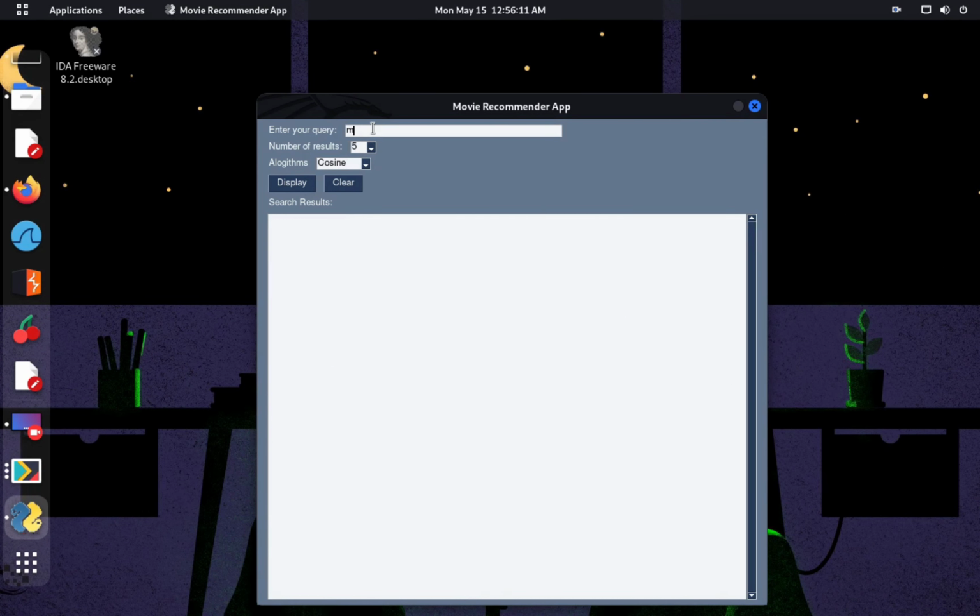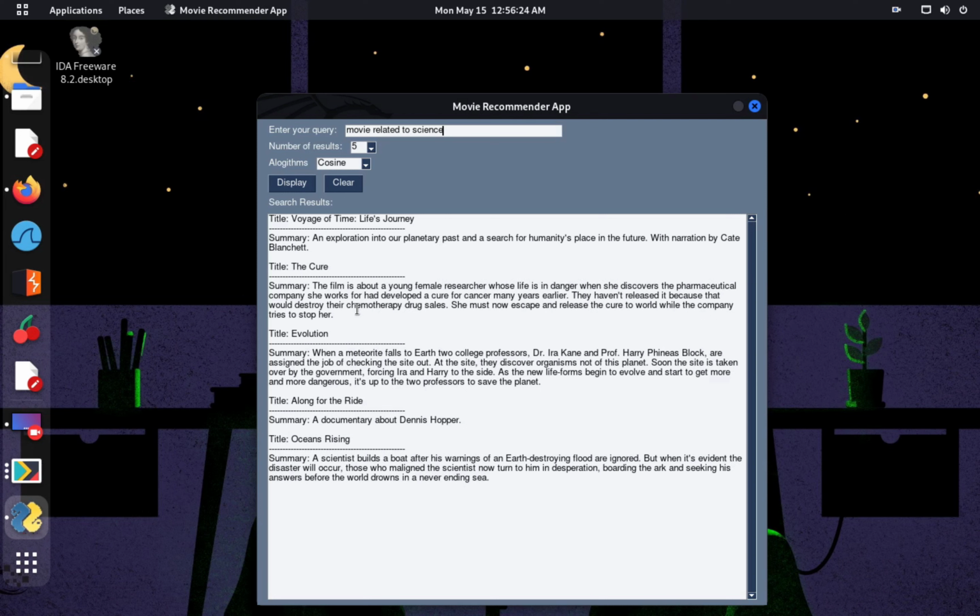Okay, let's just type movie related to science. Let's give this input and let's see what the program is giving. So see, it is not giving any information related to the keyword science. The program understands what the user is giving, and it is giving the related information to the query. See, Voyage of Time, Life's Journey, an exploration into the planetary past. So it is a science fiction movie. Everything is related to science fiction movies, so we can clearly see what the program is doing.